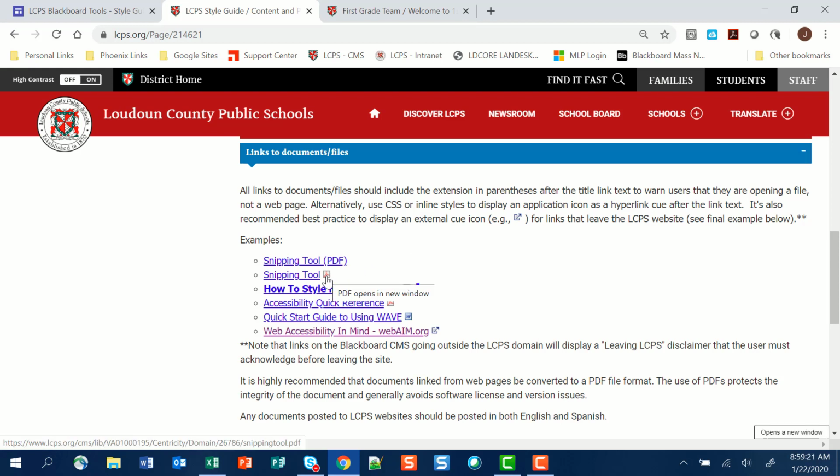If you like to get fancy, there is a guide right here that shows you how to take these images that are stored at the very top level of lcps.org and style your links referencing those images.